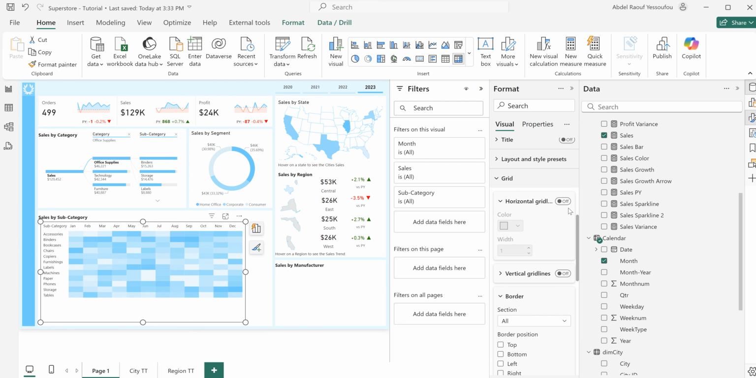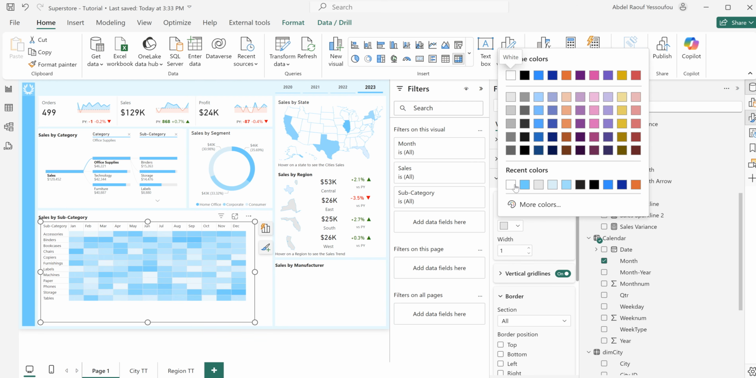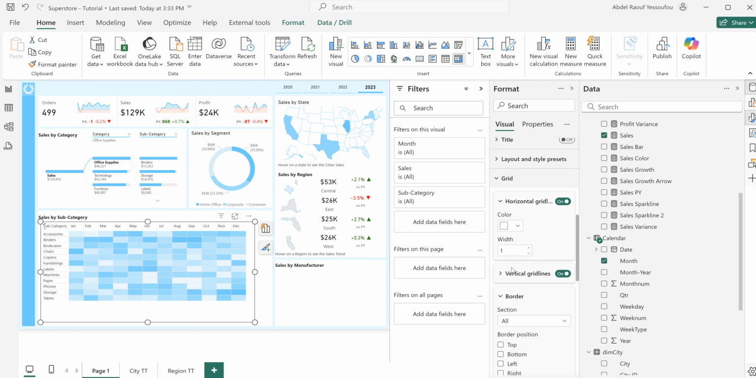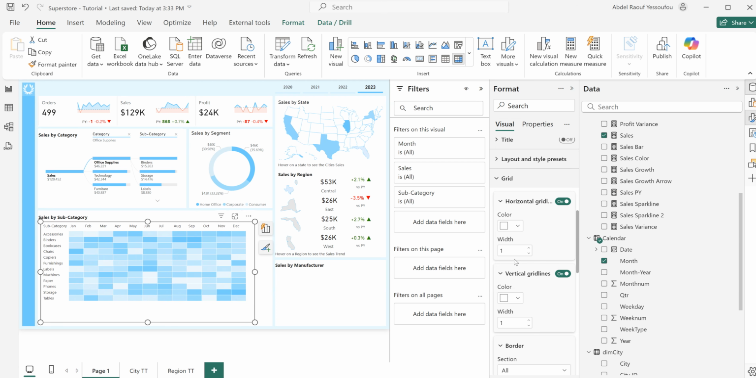In the grid, I want to enable the horizontal grid line, and then the vertical as well. In doing so, I'm going to get some space, some line in between, and I want the line to be white. Vertical also, I want it to be white. Now let's make it 2. Let's make the top one also 2. Okay, very good. So we can see some space in there.